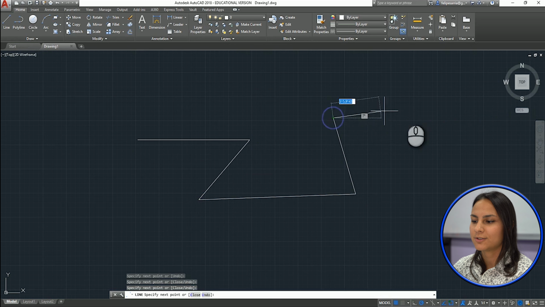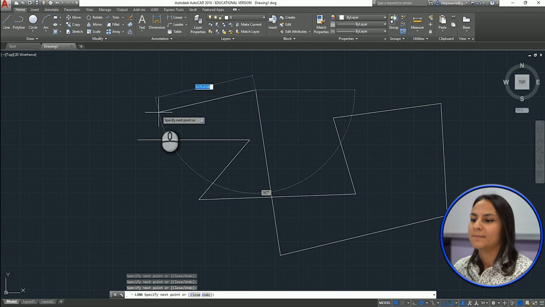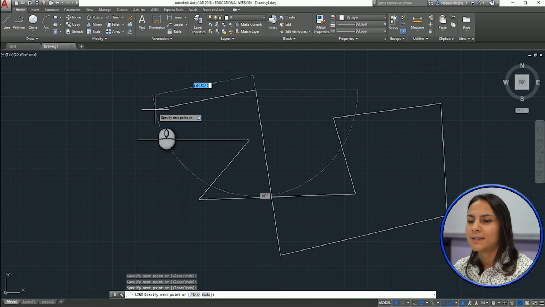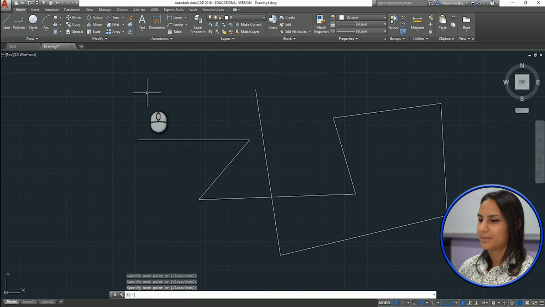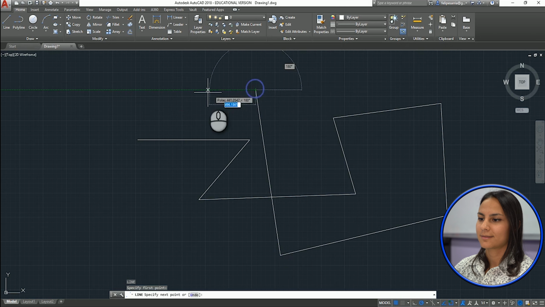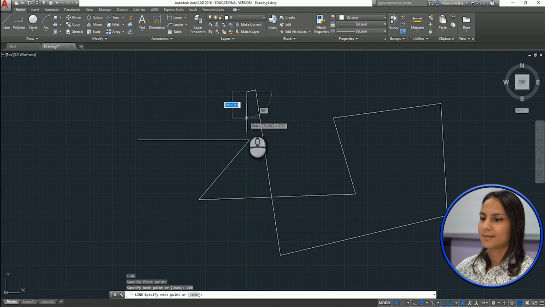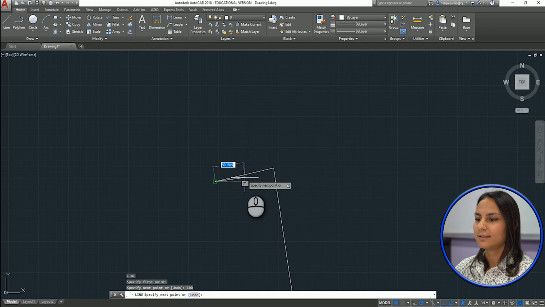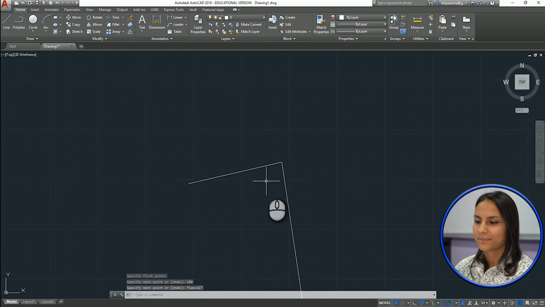And you can try to do this at any angle, any dimension, or if you need a dimensioned line, you can just type the number that you want. For example, I want 100, so I just type 100 on my keyboard. And now I have a line that dimensions 100.